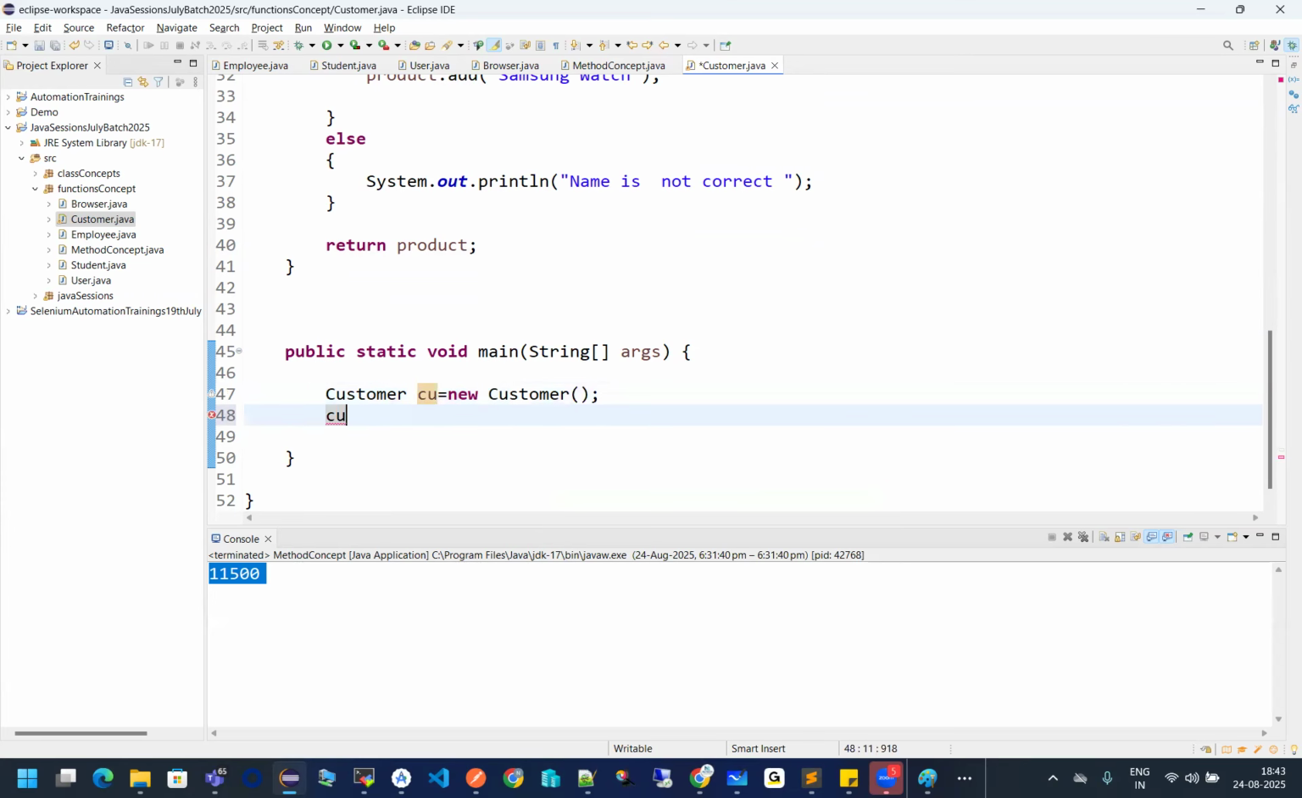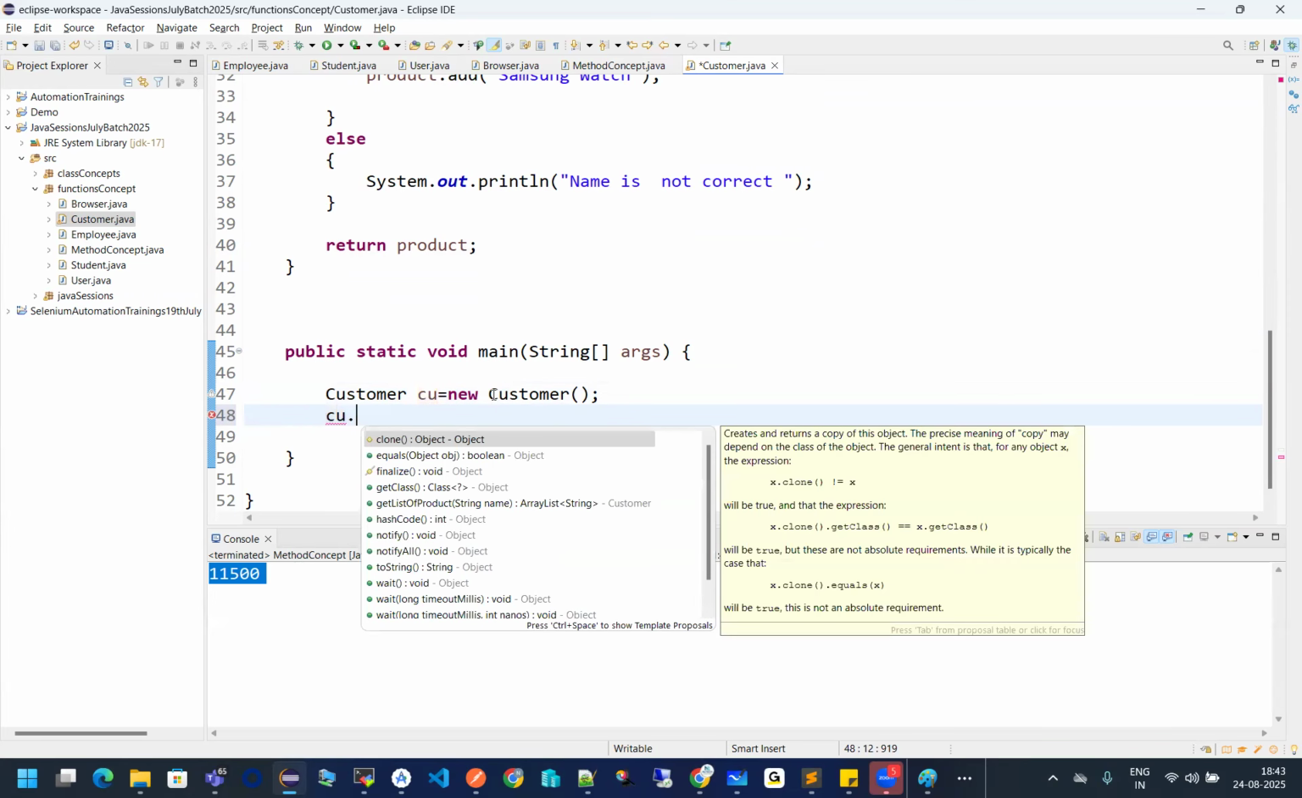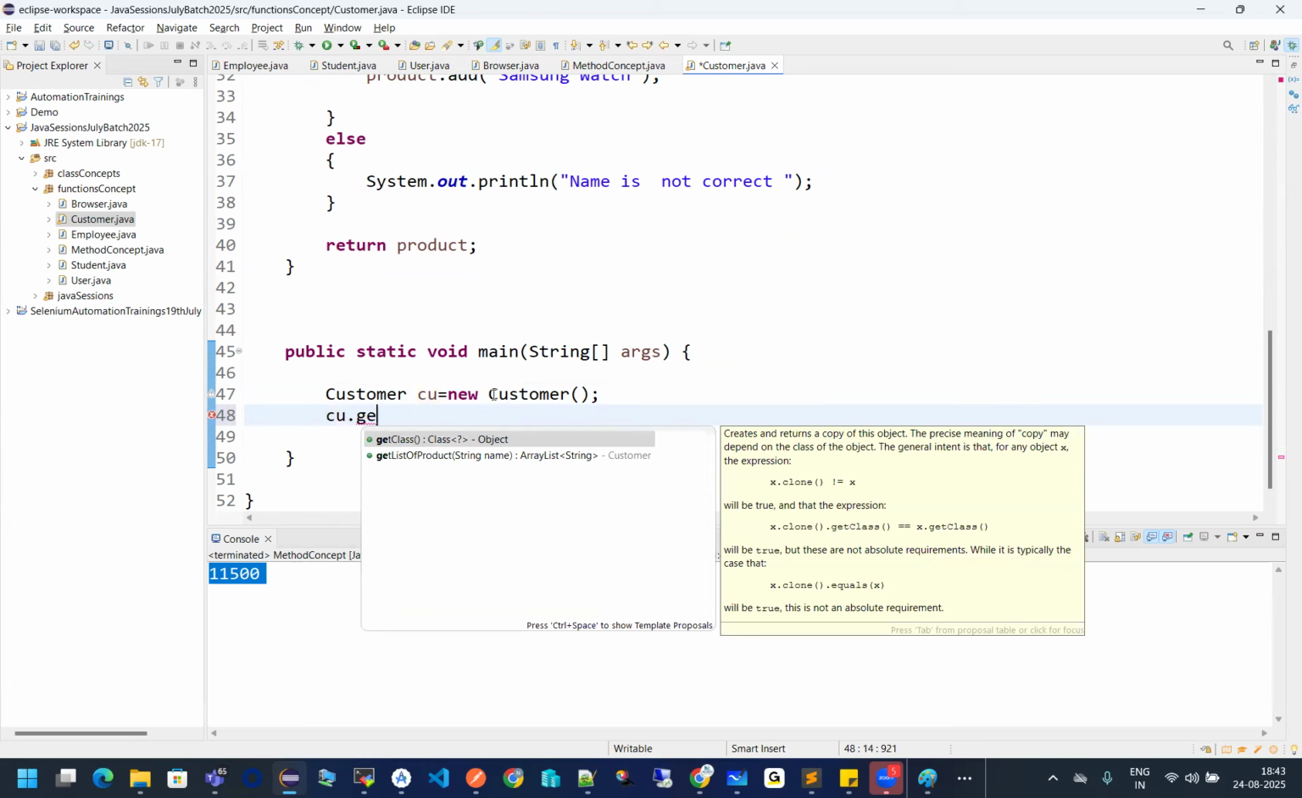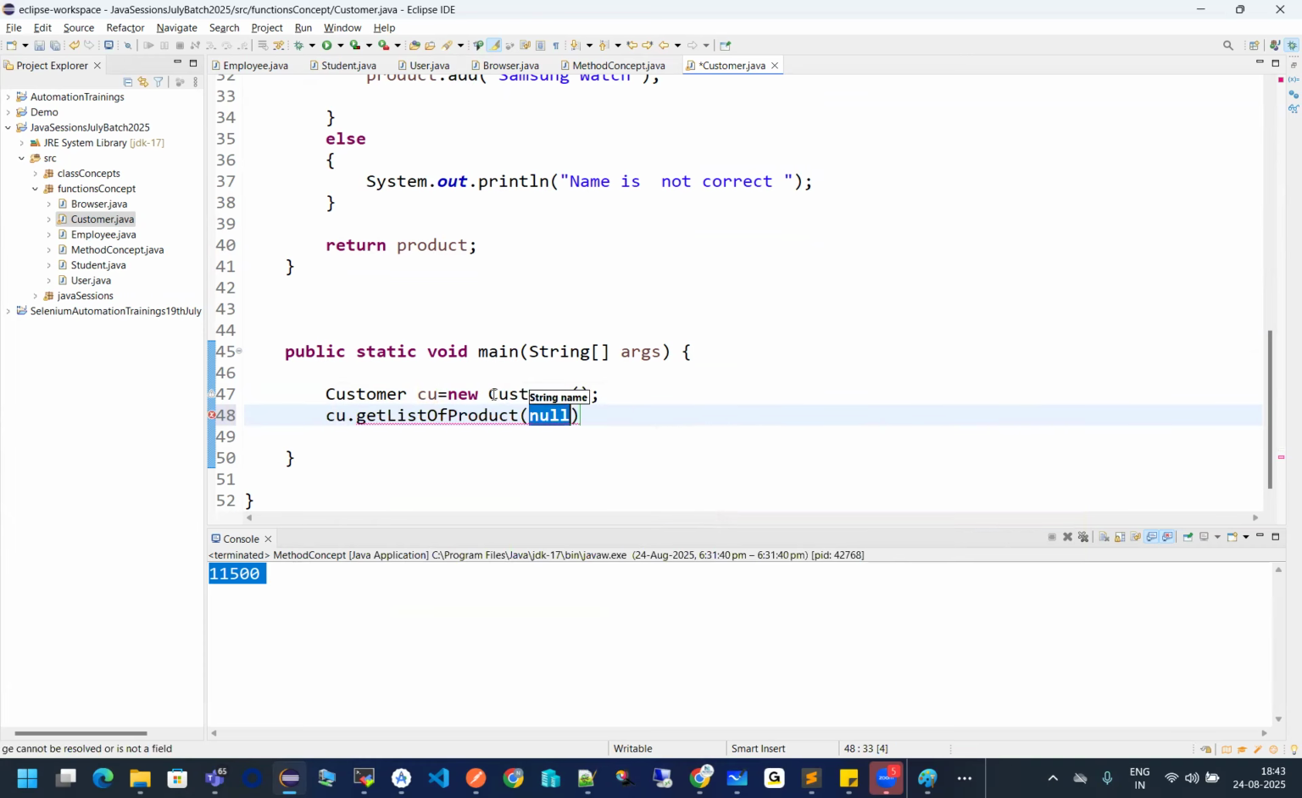Okay. How should I call my method? Cu dot what? What is the method I just created? Forget it, I'll just see. Yes, get list of product. Now, on the basis of name only, it is going to fetch a list of product for me.